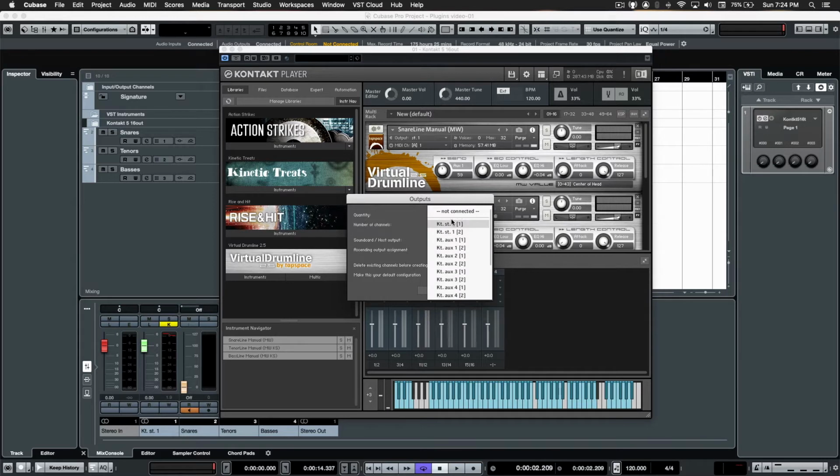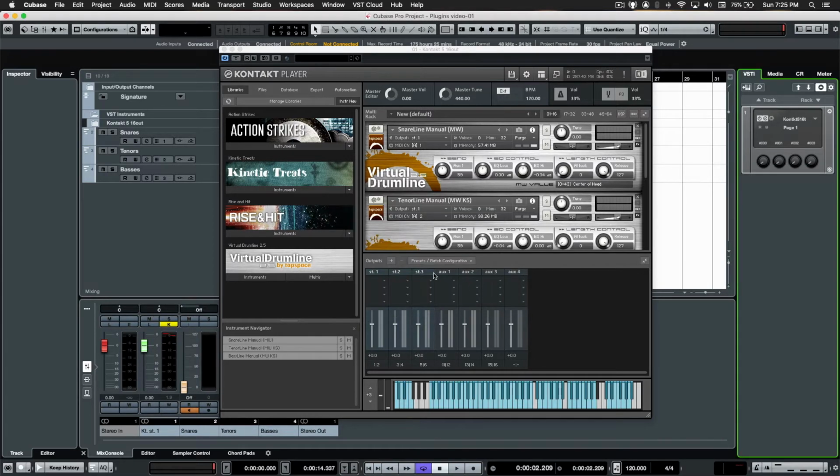So we have one for the basses. This is the main one they're using for snares. This is the one we'll use for tenors, and this is what we'll use for the bass. Okay, and if you want, within here you can rename it for your own organization: snare, tenor, bass. Feel free to do so.